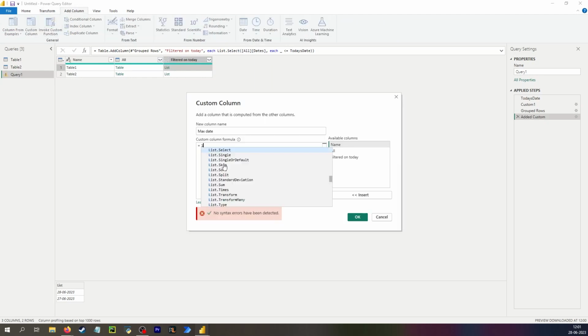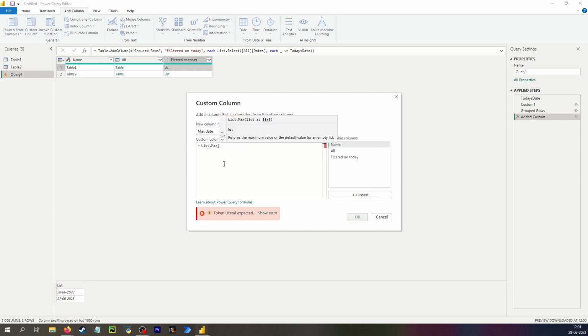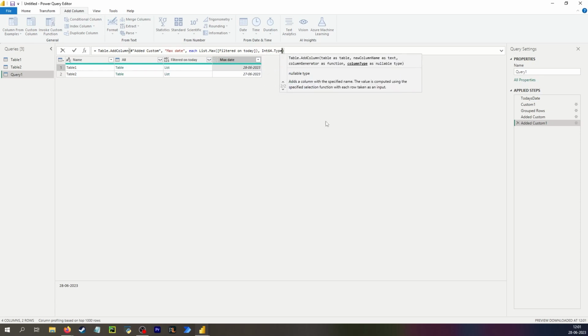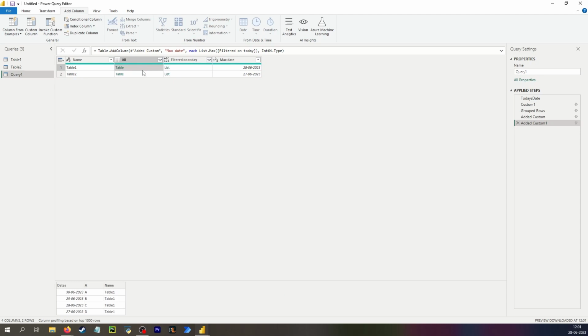Again, I want to use the List.Max function to get my filtered on today. That is my list. And then from here I want to say that this should be type integer, because that way I only have one step instead of having to add a change type step. This grabs my maximum date from my filtered list instead of from the whole table.